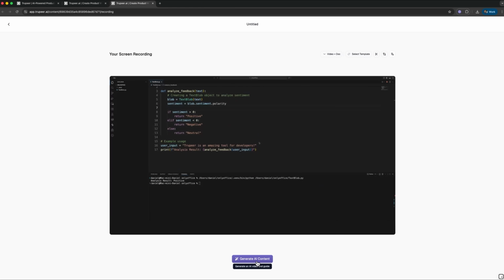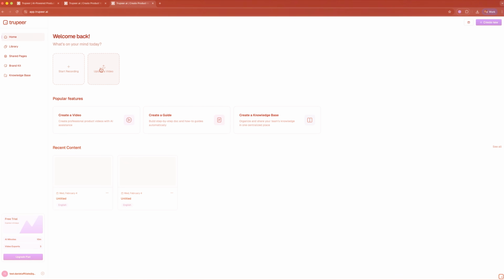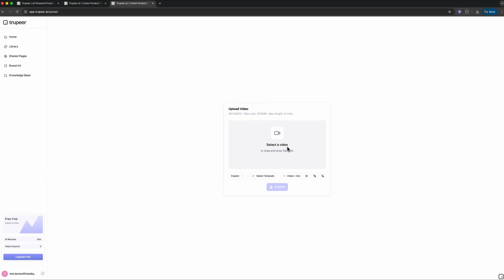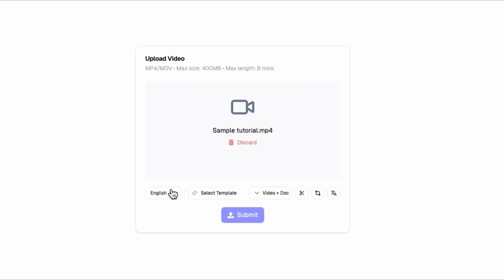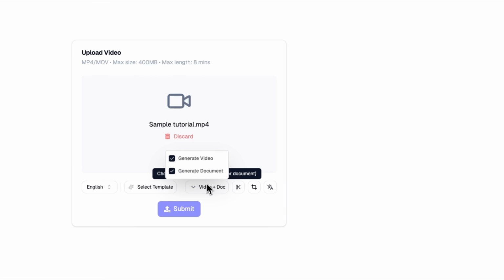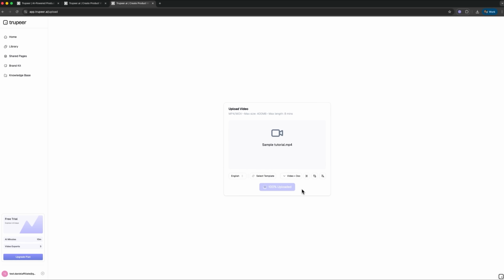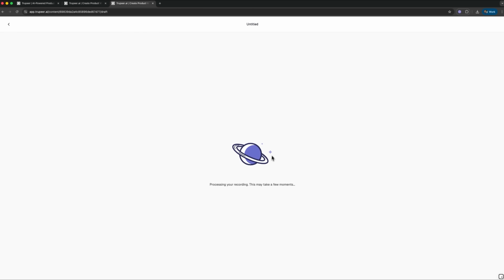When I finish, I can either fetch the raw clip or generate AI-enhanced content based on it. I can also upload my own if I already have it. Then I choose the language and select a template, or skip templates completely. After that, I generate both a polished video and full documentation. Before that, I can trim the recording, crop the video, or instantly translate the content. Once everything looks good, I click Submit, it uploads, and we see processing your recording.